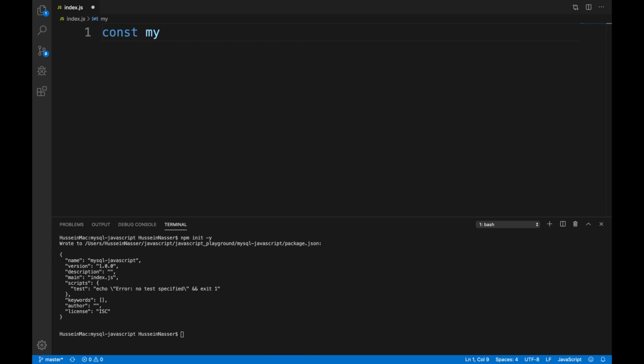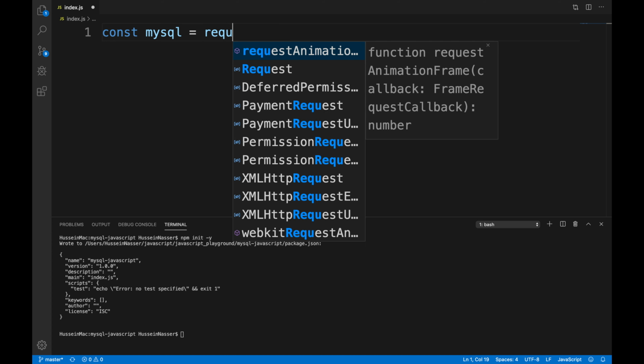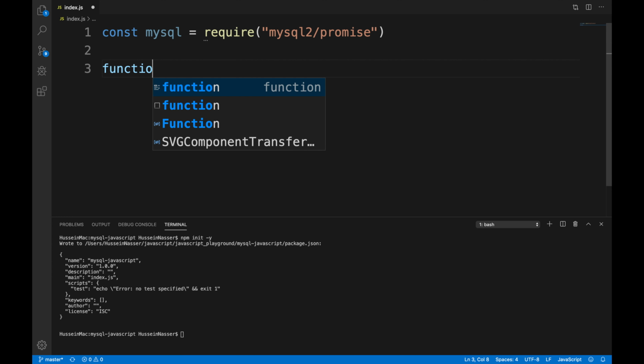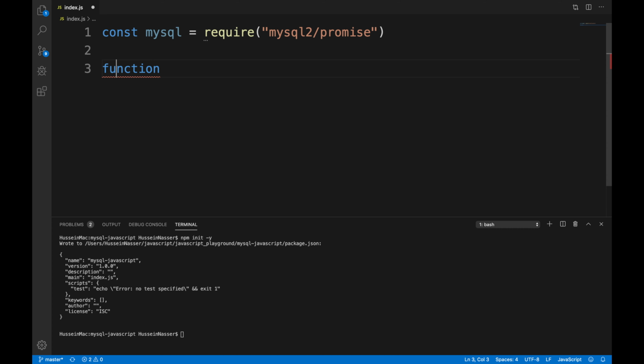Let's create a mysql constant equal to require mysql2, and what we're interested in is the promise-based library, so you can do /promise. Now this beautiful library actually has promises. So let's go ahead and create a connection. To do that, let's create an async function because we'd like to use async await.